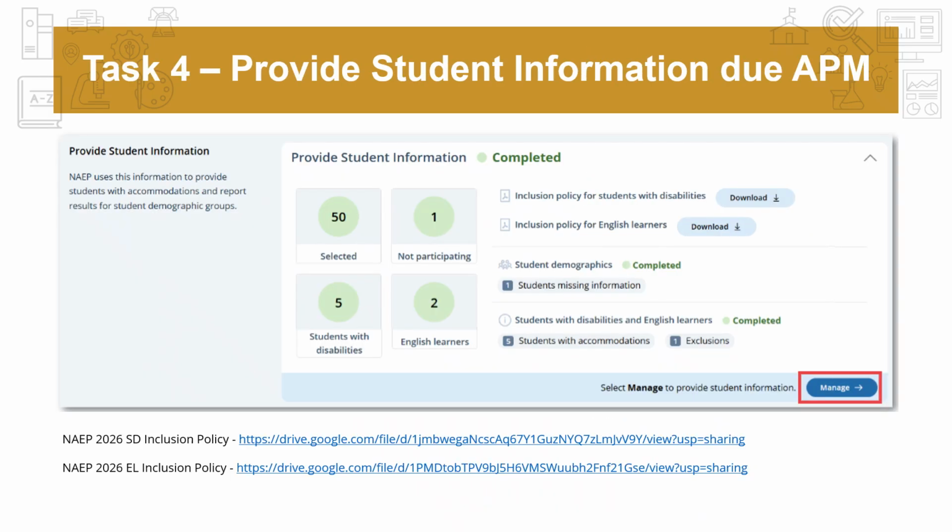Task 4 is to provide student information in the AMS before the assessment planning meeting, APM, with the NAEP representative, and the expected time commitment is about 2 hours. The purpose is to review the student sample, update any missing or inaccurate information, and assess participation of students with disabilities, SD, or English learner, EL students by providing relevant testing needs and accommodations using the NAEP 2026 inclusion policies.